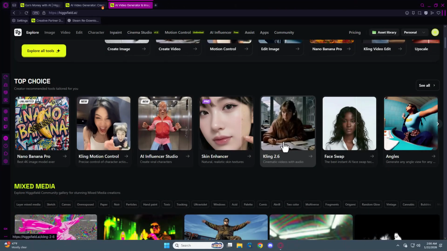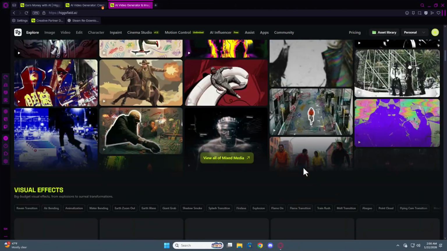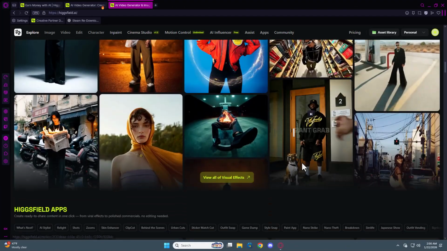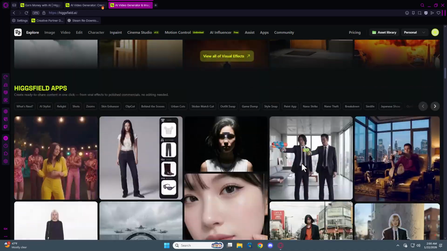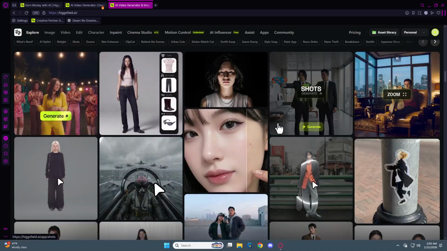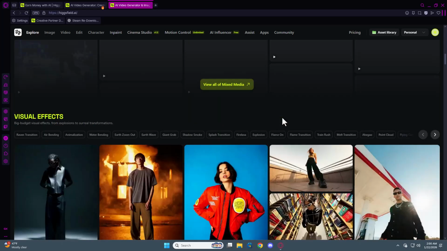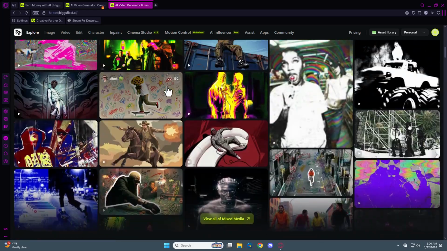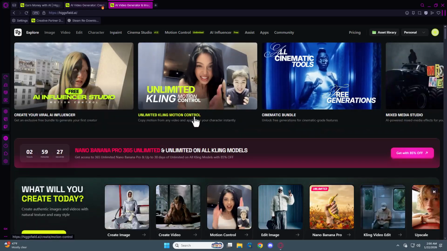All right, so this is the interface of Higgsfield. Don't worry, everything here is pretty easy to understand. You don't need to write long or complicated prompts. When I tried it myself, it honestly felt like these AI tools already know what I'm looking for.